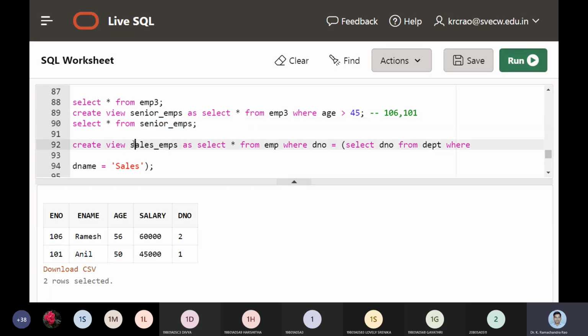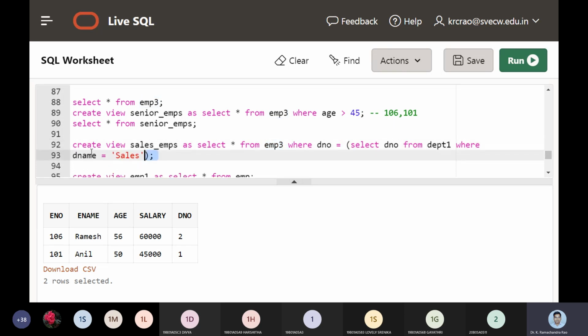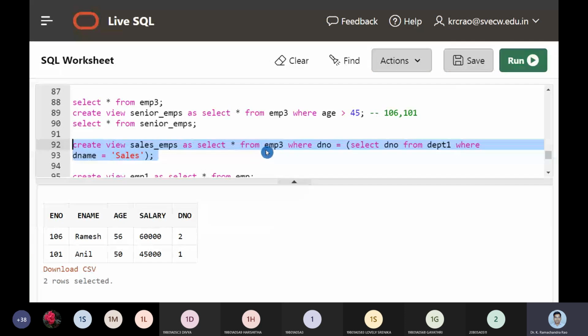The other view name was sales employee. Okay, so understanding the query. Now we have first the DDL part, create view followed by sales employee, and then we are taking up the data manipulation language towards it. That is the select command from employee 3, where department number is equal to select department number from department 1, where department name is equal to sales.